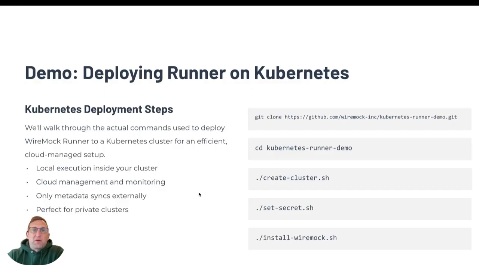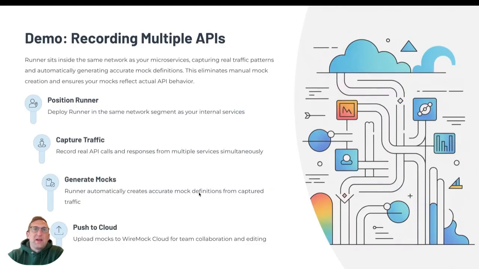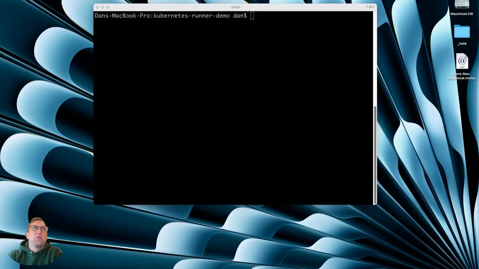We've deployed our runner on Kubernetes. Let's go ahead and now demo recording multiple APIs. So we can see that we're going to position the runner, we're going to capture the traffic, we're going to generate the mocks, and then we're going to push them to WireMock Cloud. Now positioning the runner, we've already done that by deploying the runner to our Kubernetes cluster. So now let's switch over to capturing traffic. We're going to move on to the recording on Kubernetes how-to guide at this point.